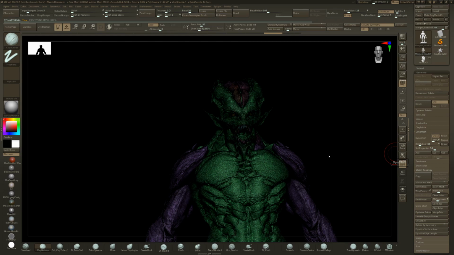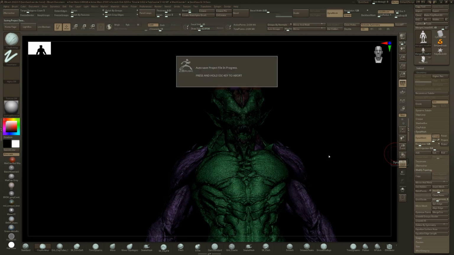And ZBrush is mainly CPU based. It doesn't really use your graphics card, except if you use Pro Boolean, which is a specific operation for hard surface. But yeah, your graphics card doesn't really have an impact on ZBrush. So that's why ZBrush likes more cores.